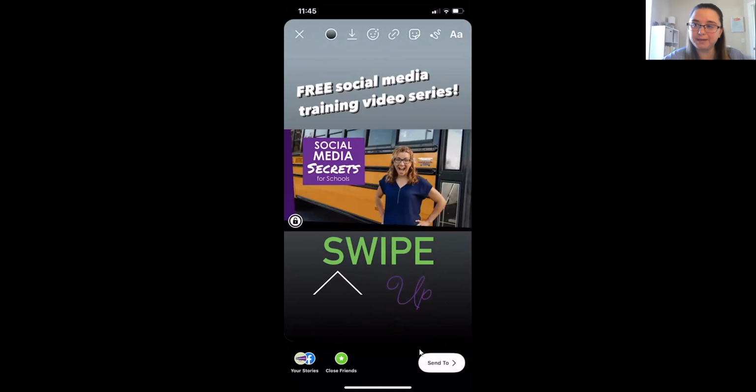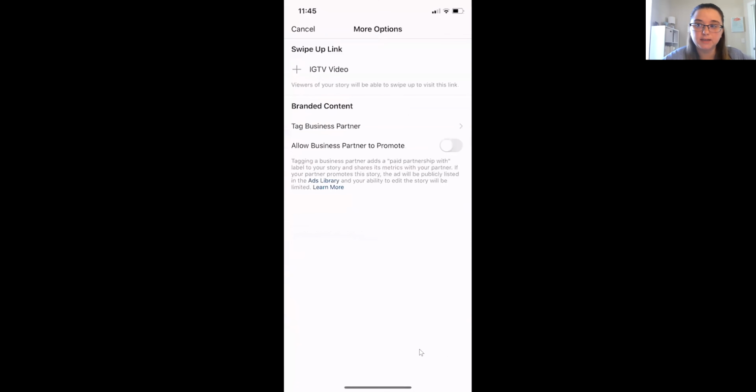Our story's looking great, but we still haven't added the link for them to actually swipe to. Up at the top, you can see there is a little chain link option, so I'm going to tap that. If your account has over 10,000 followers, you have more options here. You can actually do a link to a website, to a YouTube video, whatever. But this account doesn't have 10,000 followers. We still have a swipe up option to IGTV, so I'm going to tap that.